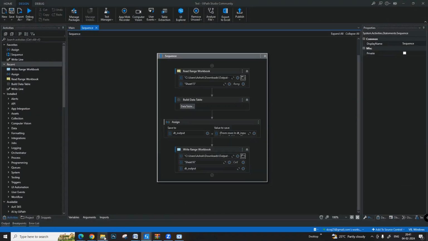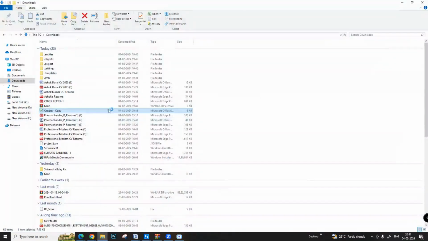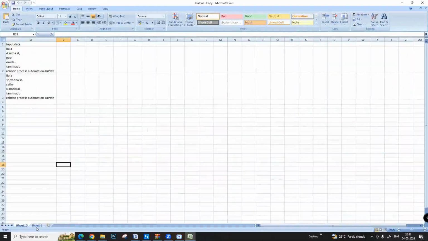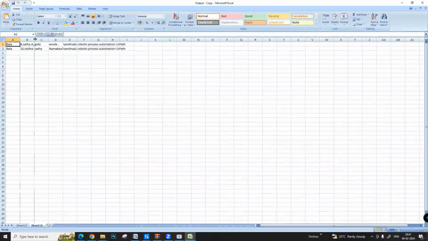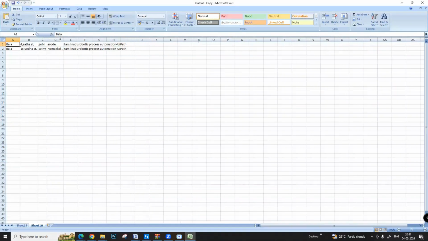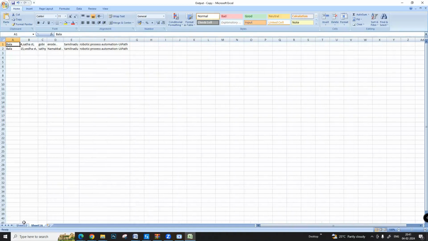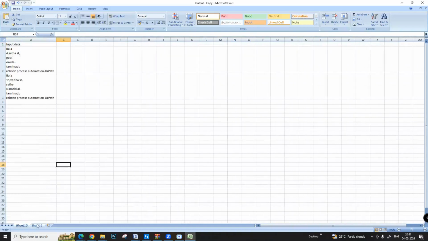Yeah, it successfully ran. So I go to check that input file. Sorry, 16. Here we can see all the values based on that new line. This is the input file. This is the output file.